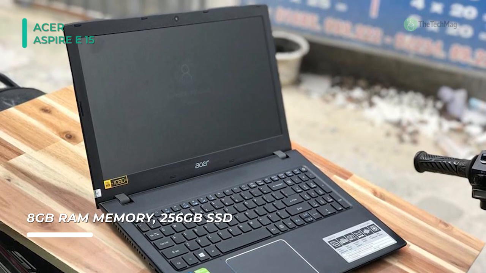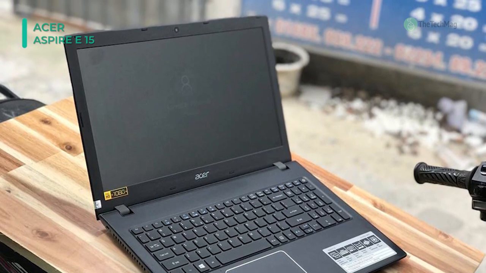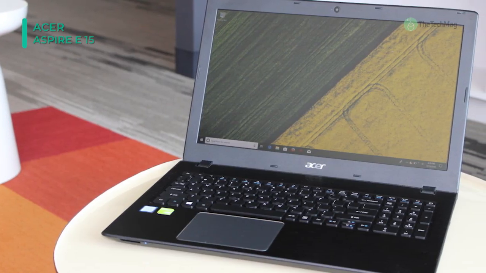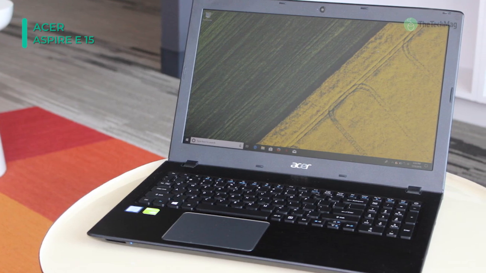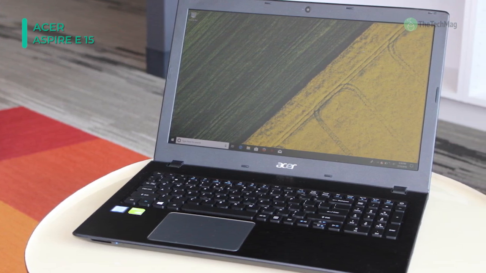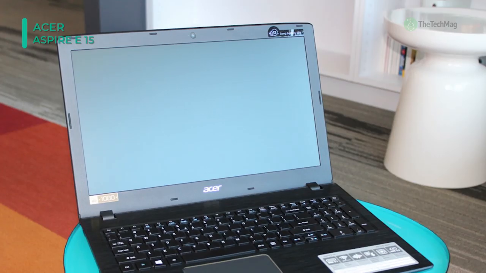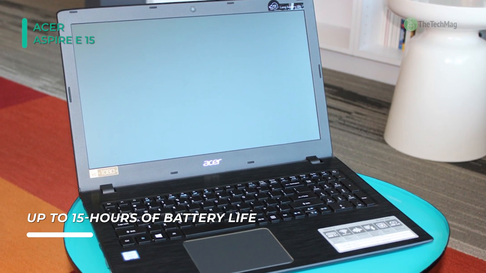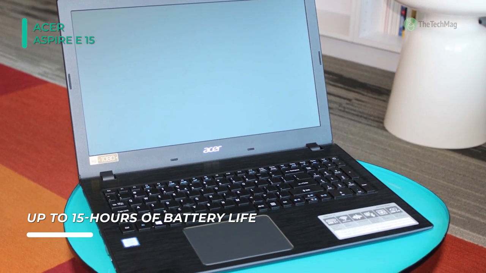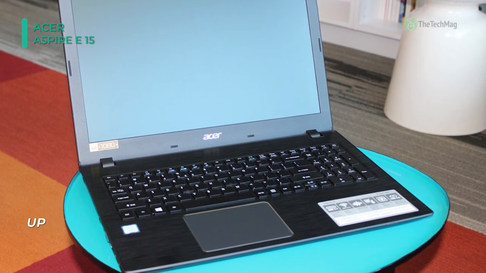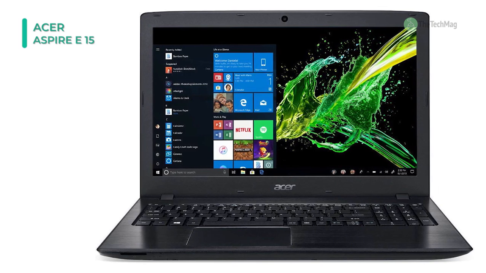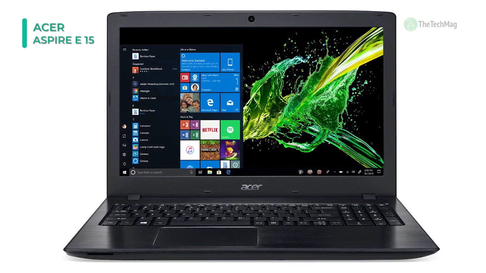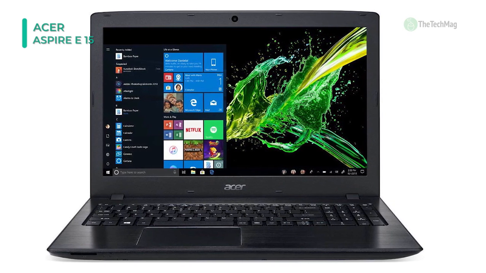Furthermore, thanks to its dedicated NVIDIA GeForce 940MX graphics card, with 2GB of GDDR5 VRAM, you'll even be capable of enjoying some light gaming. Its 15.6-inch display highlights a 1920 by 1080 full HD resolution for crisp and clear content reproduction. And with the HDMI port, you'll be able to connect an external display for improved multitasking and larger viewing.